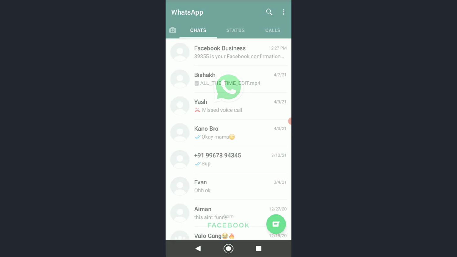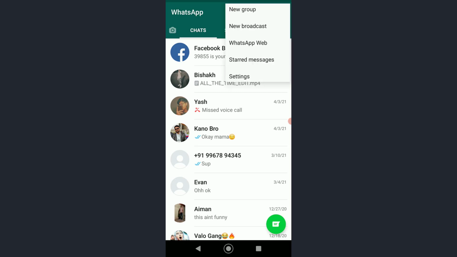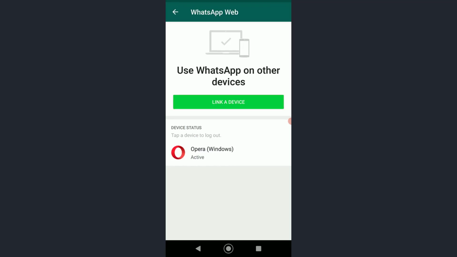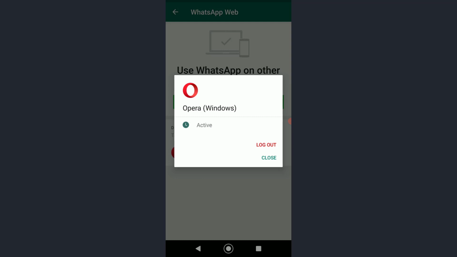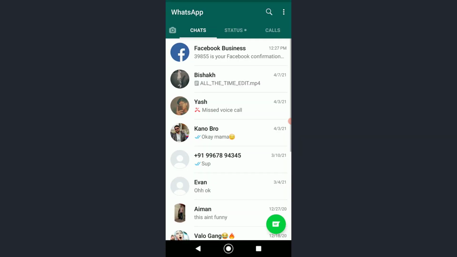I want to remove my WhatsApp Web device, so I open my WhatsApp, and on the top right you tap on the triple dot icon, which is more options, and then tap on WhatsApp Web. It will show you the device that is logged in, or all the other devices that it is logged in on. All you have to do is tap on the device you want to log out of and tap on log out, and your account will be removed from that device.